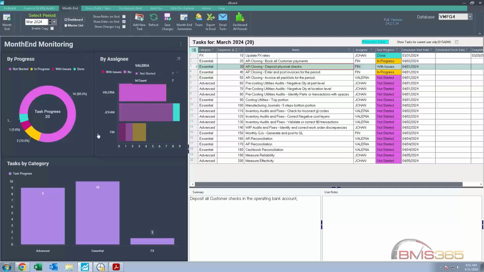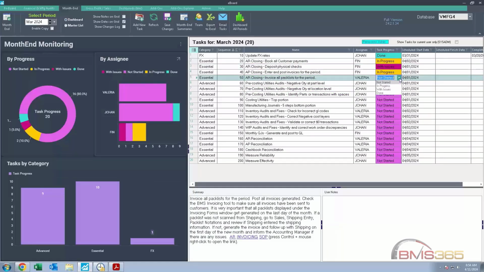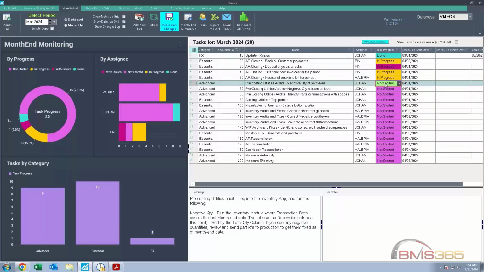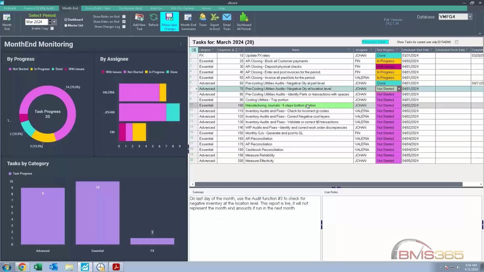So through this dashboard, you can have visibility of the status of the tasks and who is doing what, how many activities have been completed, and we can estimate how far we are from closing. So in order to actually change the status of a task, I just need to change it from the task progress column. And as soon as I do that, you can see that the dashboard will refresh and provide more real-time information. And every time we make a change, obviously, we need to save it.